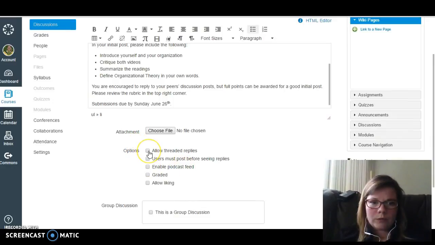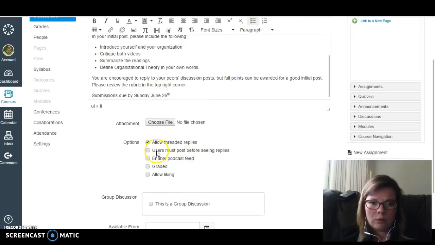So for options, you want to allow threaded replies, meaning that there can be stacked responses for each initial post. If you click users must post before seeing replies, I think that this is super useful if you want really pure individual based reflections. Right now we can see everything that everybody posts, and so we can read up on how other people are responding before submitting our own responses.